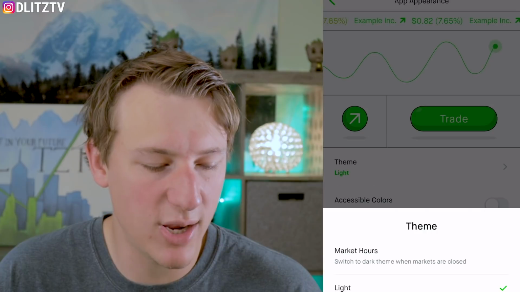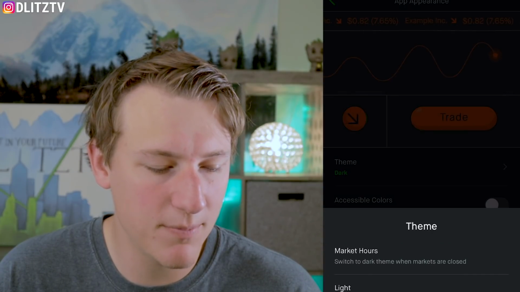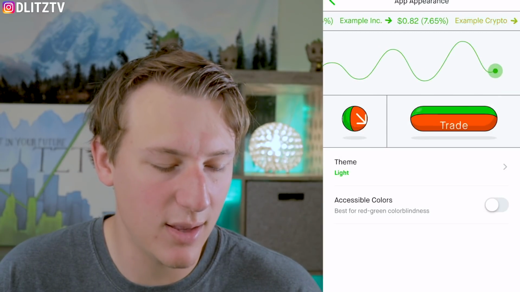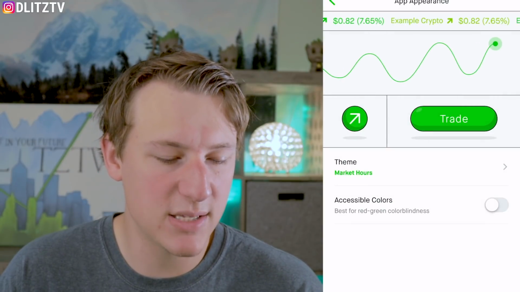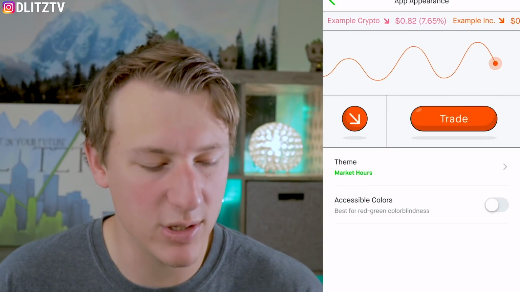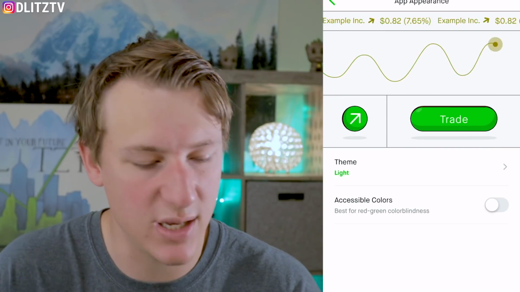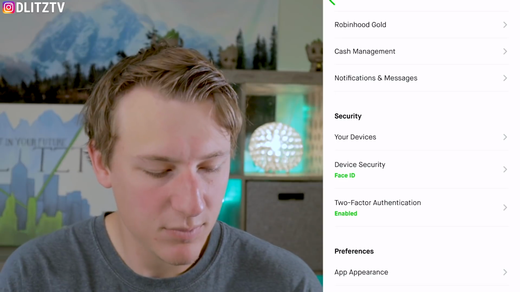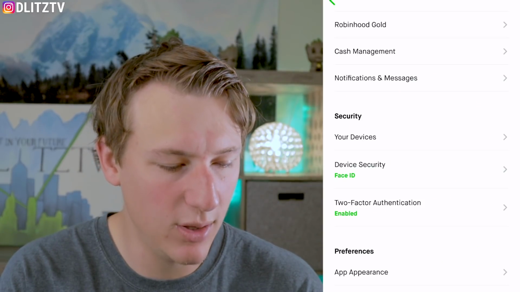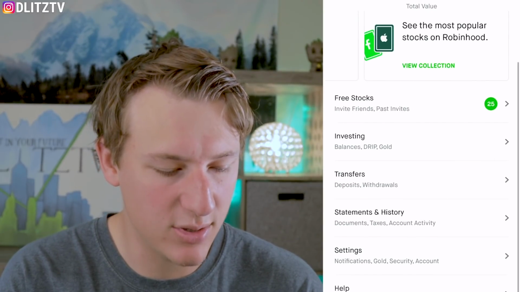And you can also change the theme, so you can go to dark theme, you can go to a light theme, and you can do it so basically when the market's open, it's going to be light. When it's closed, it's going to be dark. But I like to do light because I think it's easier on these videos for you guys to see what's actually going on. So that's really, really awesome as well. I'm going to go ahead and go back here to this section.